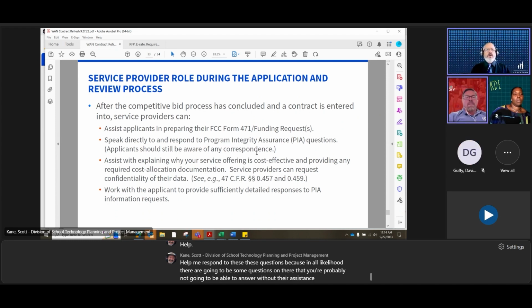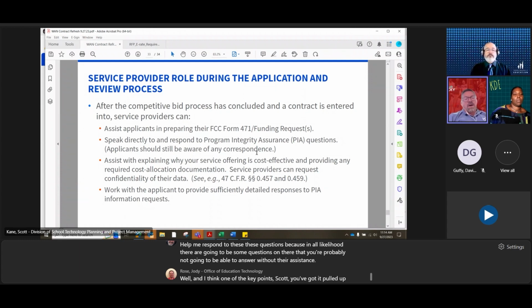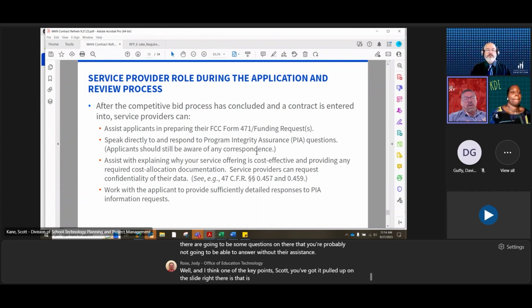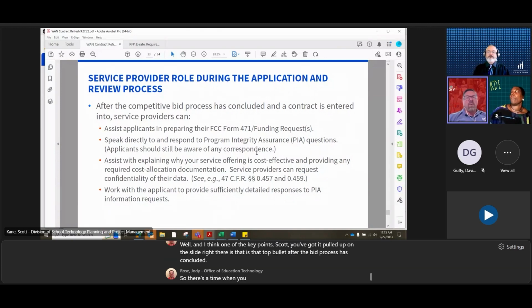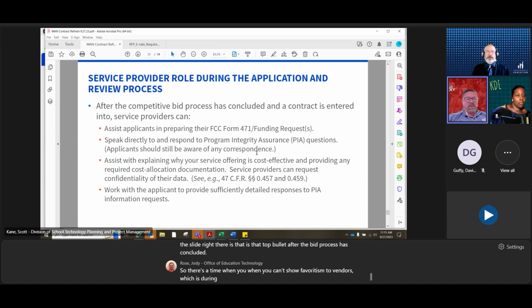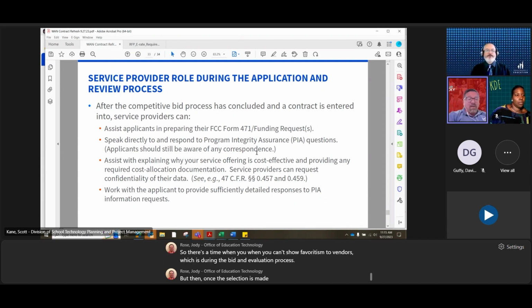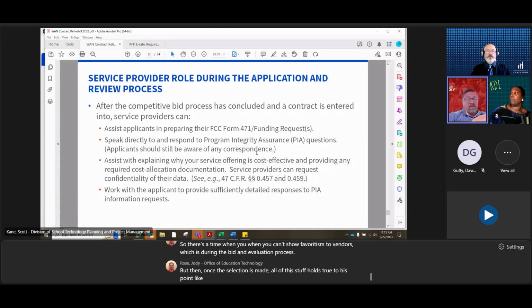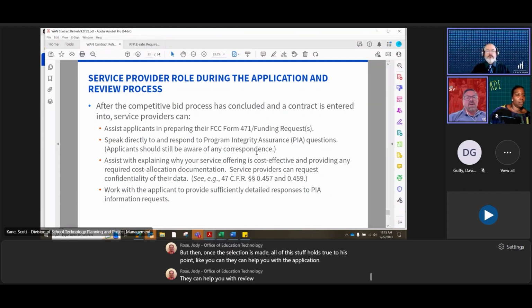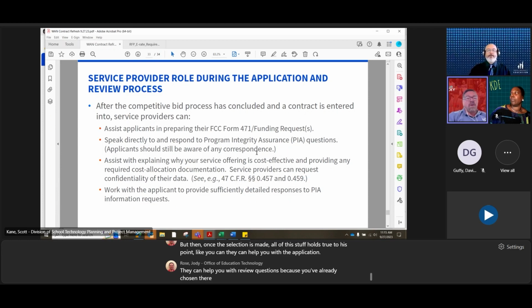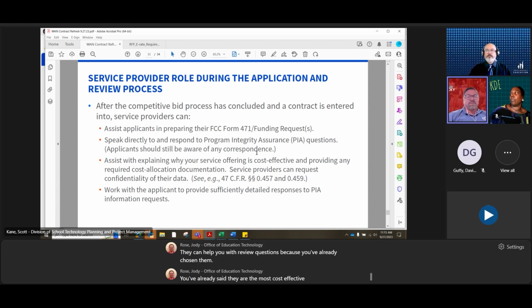Well, and I think one of the key points, Scott, you've got it pulled up on the slide right there, is that top bullet: after the bid process has concluded. Yep. So there's a time when you can't show favoritism to vendors, which is during the bid and evaluation process. But once the selection's made, all of this stuff holds true to his point. They can help you with the application. They can help you with review questions because you've already chosen them. You've already said they are the most cost-effective solution for you.